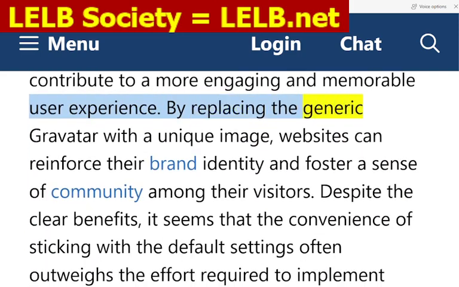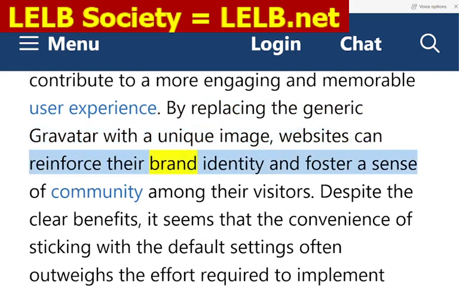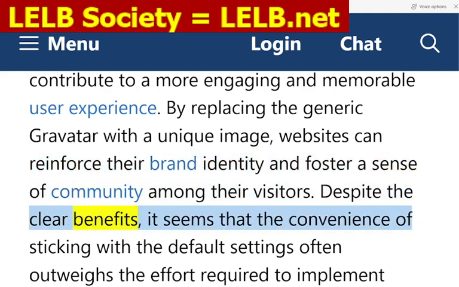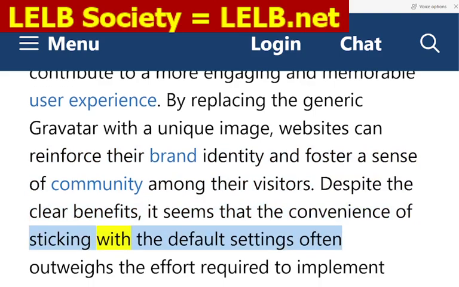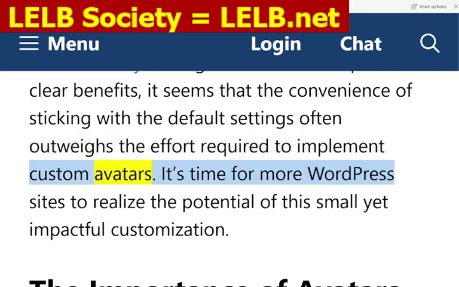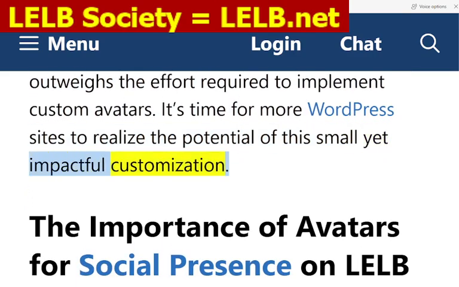By replacing the generic Gravatar with a unique image, websites can reinforce their brand identity and foster a sense of community among their visitors. Despite the clear benefits, it seems that the convenience of sticking with the default settings often outweighs the effort required to implement custom avatars. It's time for more WordPress sites to realize the potential of this small yet impactful customization.